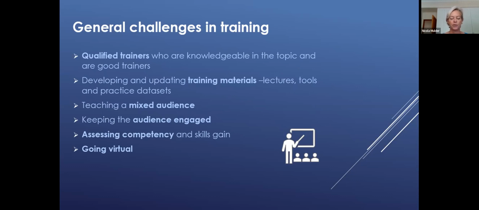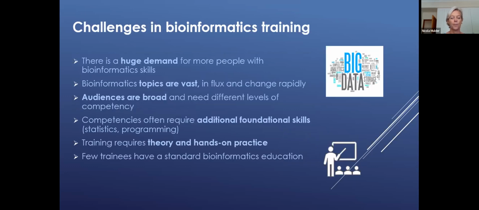The other challenge is developing training materials. This takes a lot of time. You have to keep this up to date all the time. We're often teaching a mixed audience, so people come in from different backgrounds. We have to keep the audience engaged. We have to be able to assess that the skills that you wanted to teach to the students actually were imparted during your course. And of course, recently we've had to deal with going virtual.